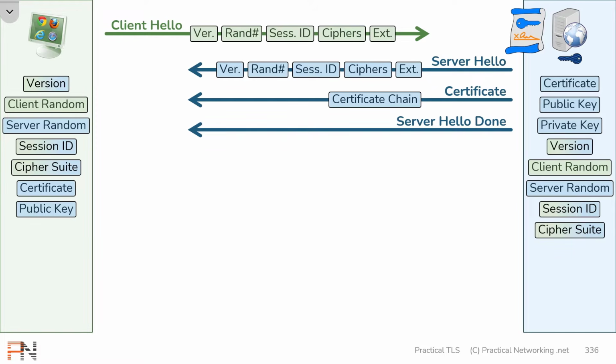That'll be validated by verifying the signature in the certificate using the CA's public key. And at this point, the client has everything it needs to validate that signature. The second question that the client is going to ask is, is the server the true owner of the certificate? That is going to be validated by verifying that the server has the matching private key, which will be done using the next record that the client sends.